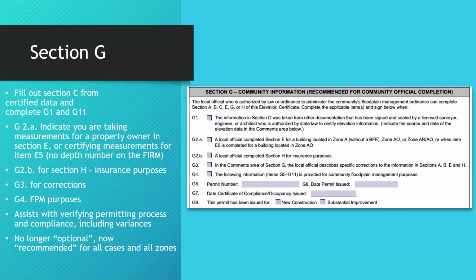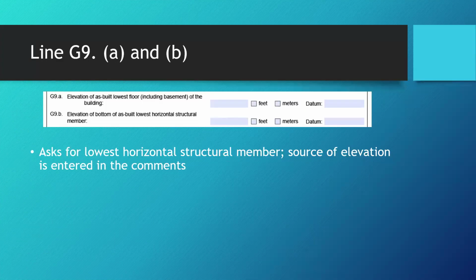And this helps you with verifying permitting process and compliance. So that's why this was added, to make sure that community officials are actually reviewing these and looking at them, because this section is, more or less, required at this point. It's no longer optional. It's technically recommended, which means you have to do it.